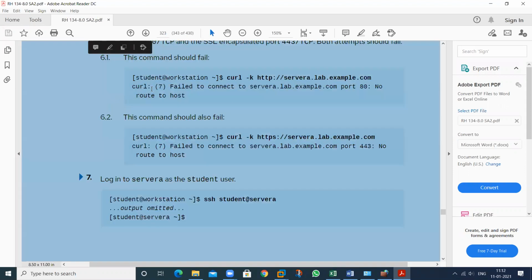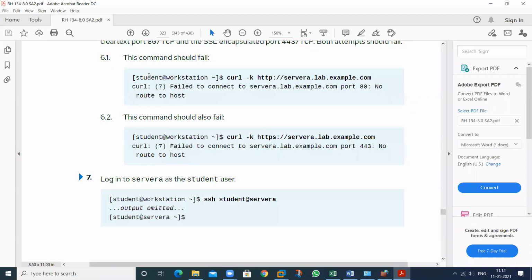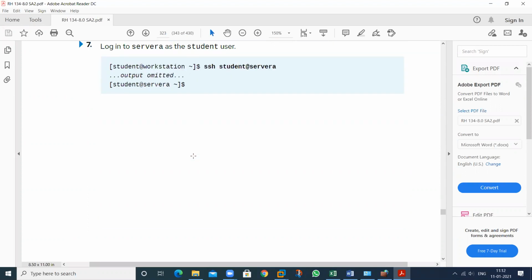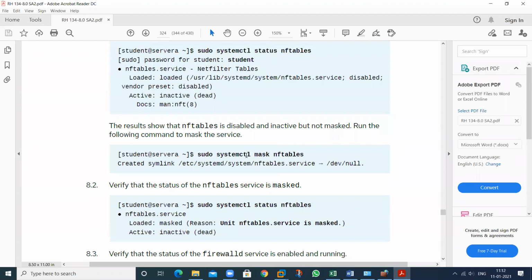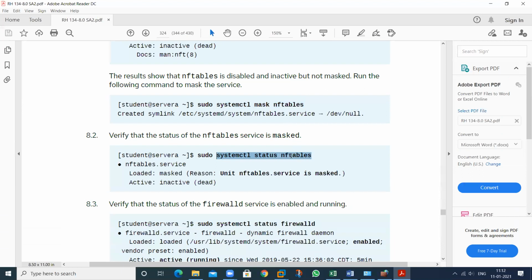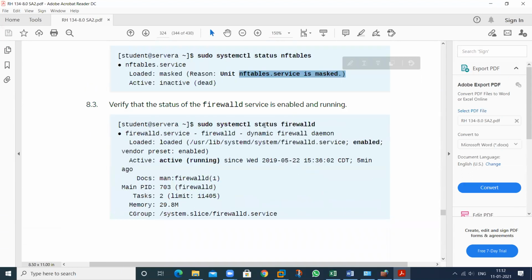If you enable that particular service in the firewall, then you are able to access any service by using any explorer. This is the command line explorer, that is called curl. It's a command line explorer. So see the result. This is called mask NF table. See this one, that is called NFT table, that is mask. And what is allowed? Firewalld is allowed.